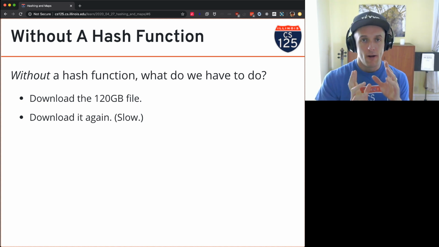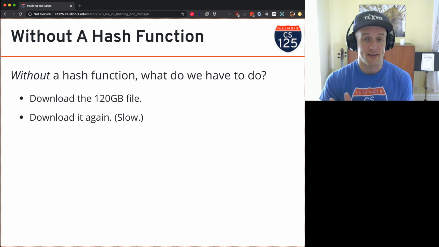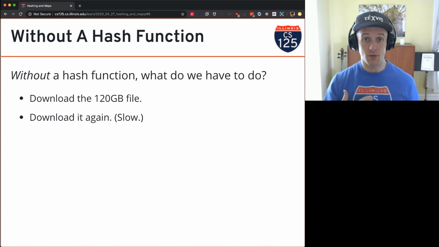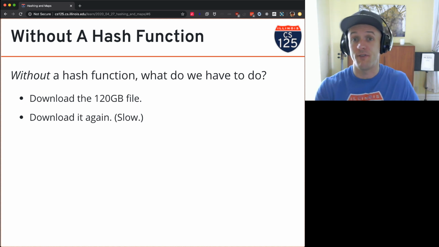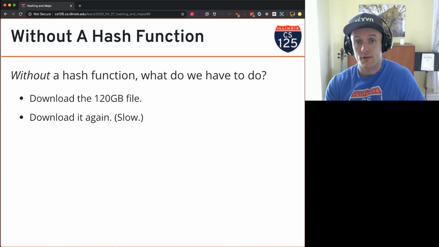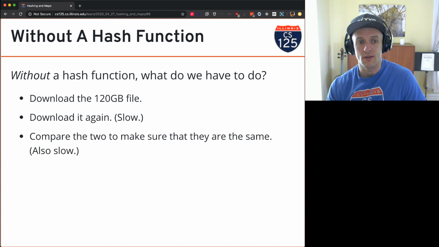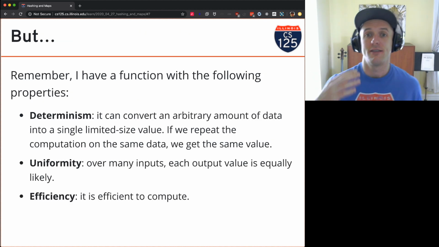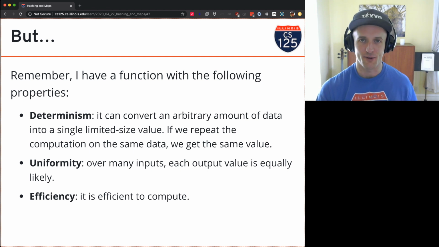Now, this approach doesn't work if, let's say that I downloaded the file from some website, but it turns out that the website's copy was corrupted. So even if I download it twice, I get two copies of the same corrupted file. So this doesn't handle certain types of errors either. And it's also slow, right? Okay, but keep in mind, we have this new tool in our toolbox known as the hash function. And the hash function has these properties.